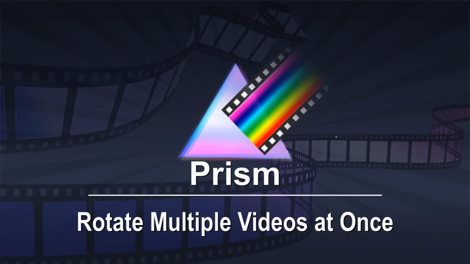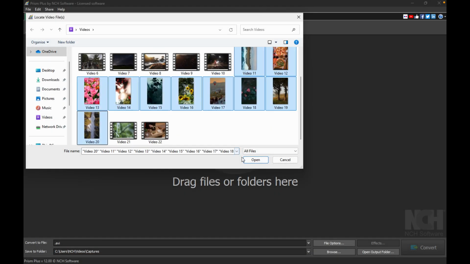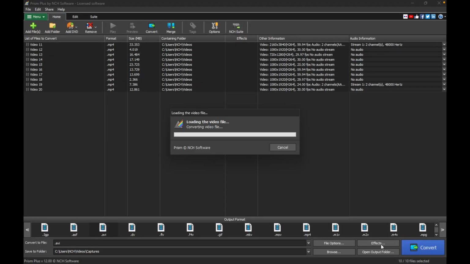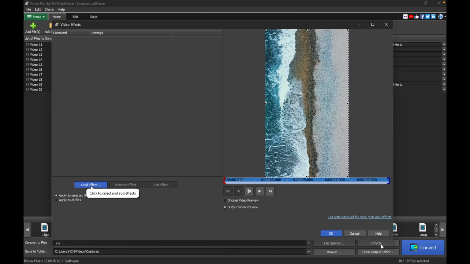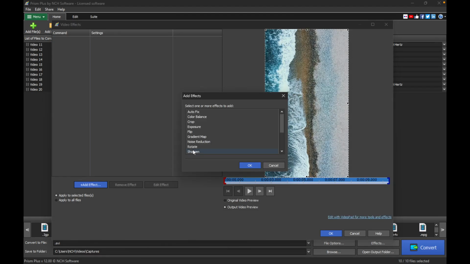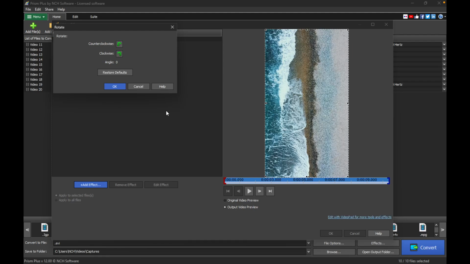Rotate multiple videos at once with Prism. Add your files to the application and click the Effects button. In the Video Effects dialog, click Add Effect and select Rotate. Use the Clockwise or Counterclockwise buttons to rotate your videos by 90 degrees in the desired direction.